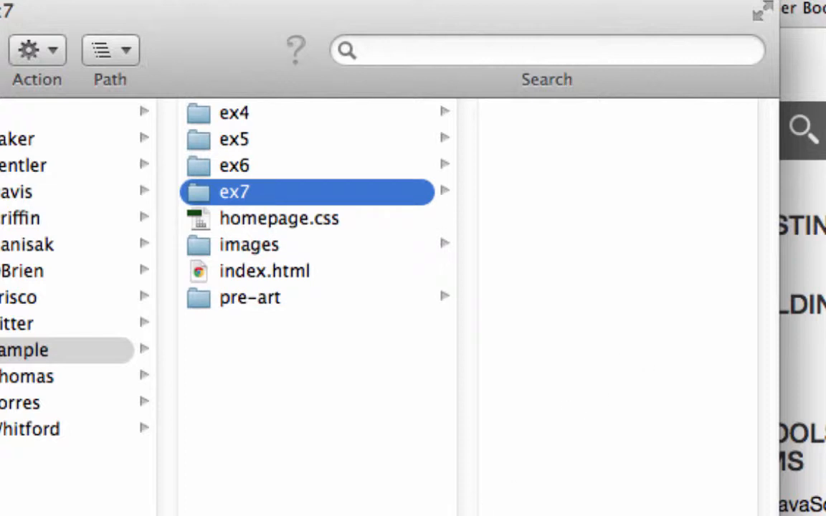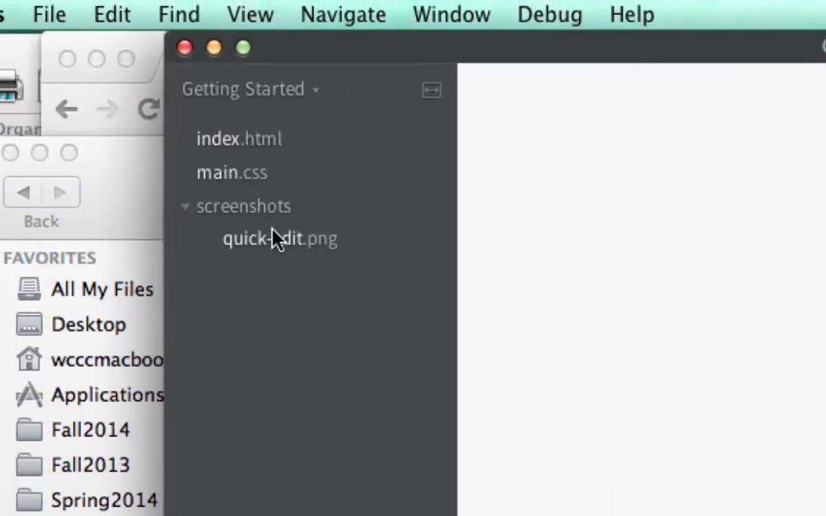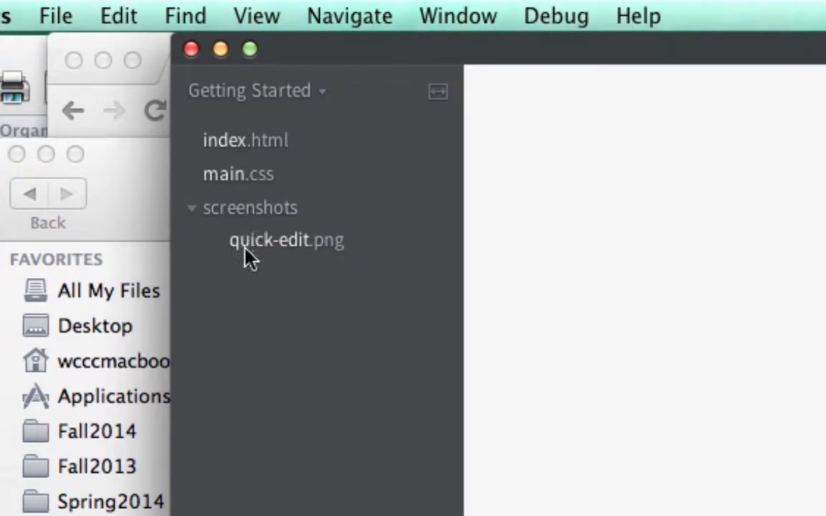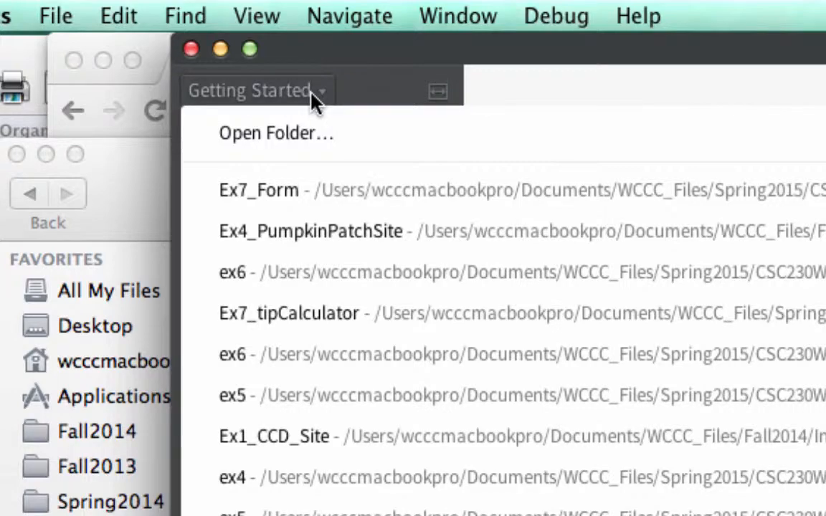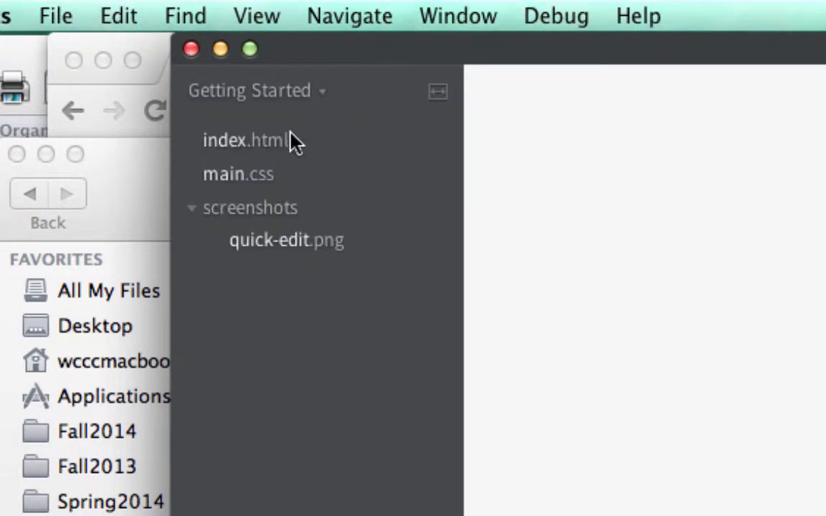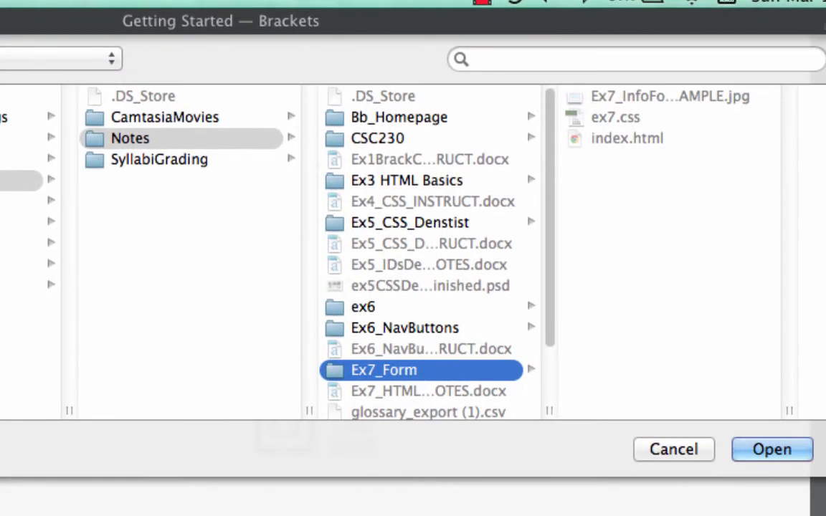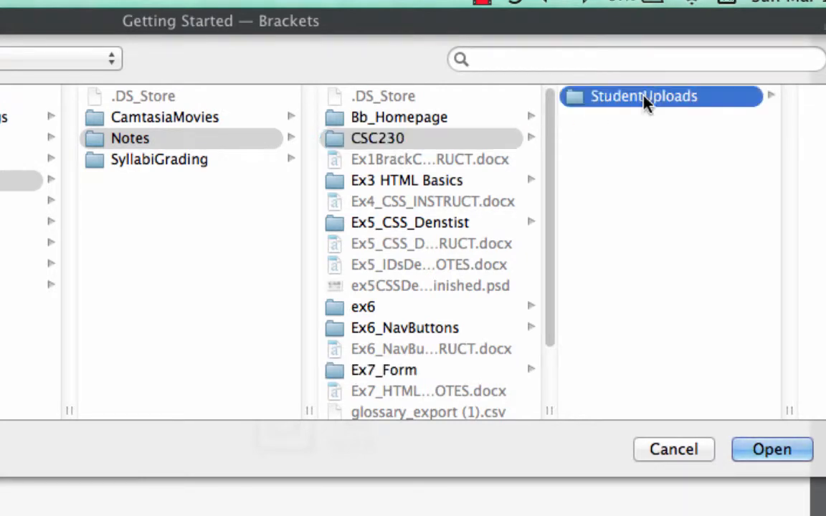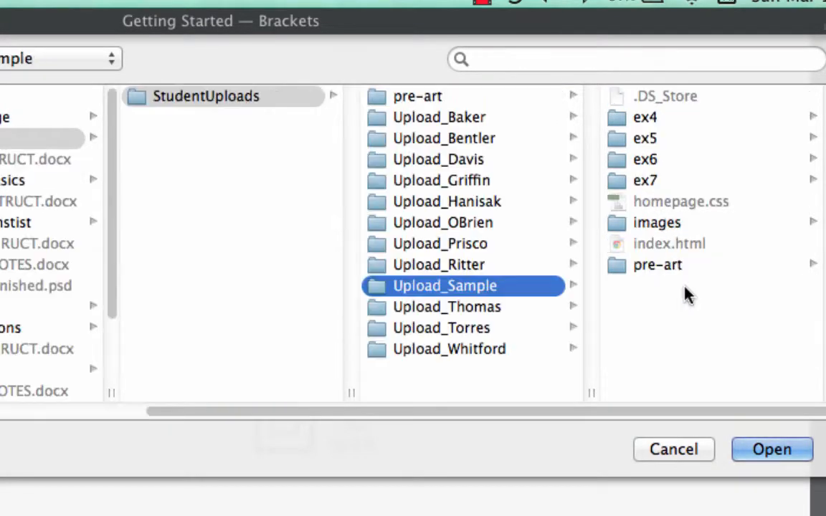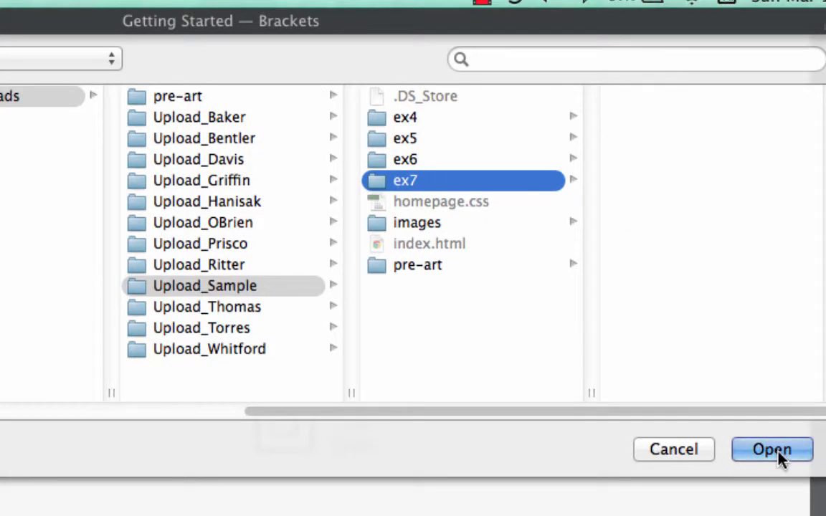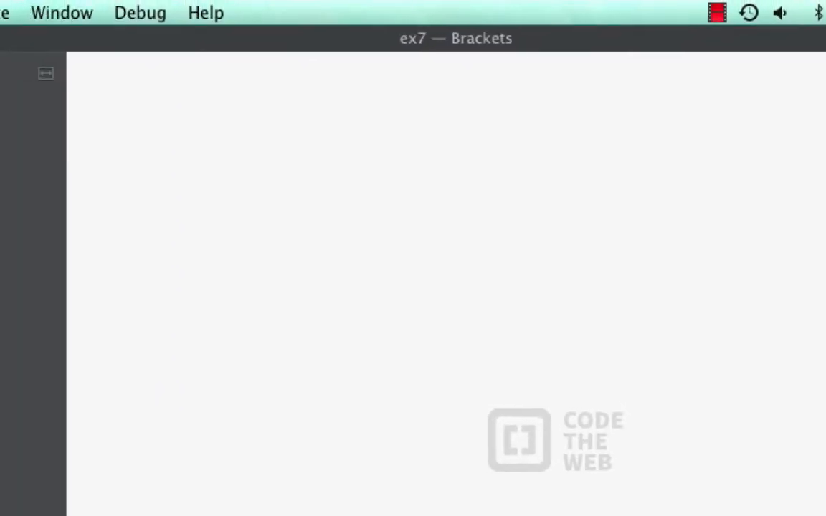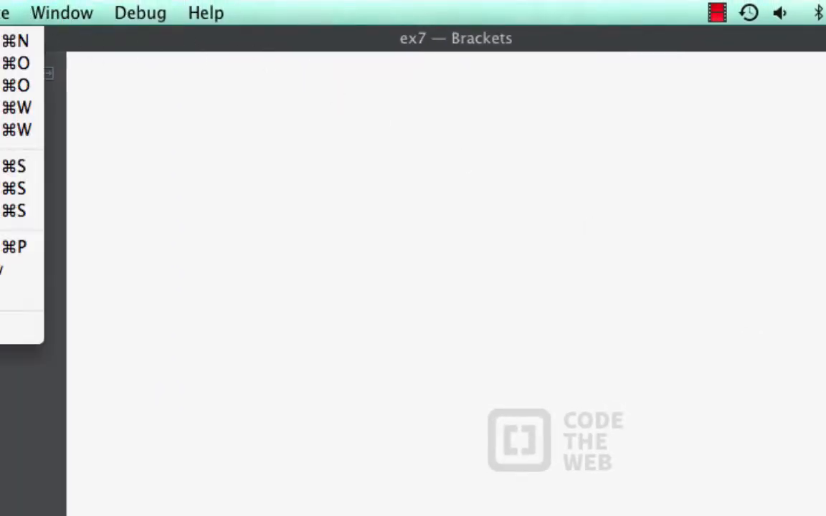Then I'm going to go to Brackets, and if you have another EX6 folder here, you're going to go to wherever the folder is, or if it's the EX6 folder, you're basically going to open folder and go find that folder you just made. So I'm going to go find my student sample folder, and I'm going to choose EX7, and there shouldn't be anything in there. So there's nothing there.